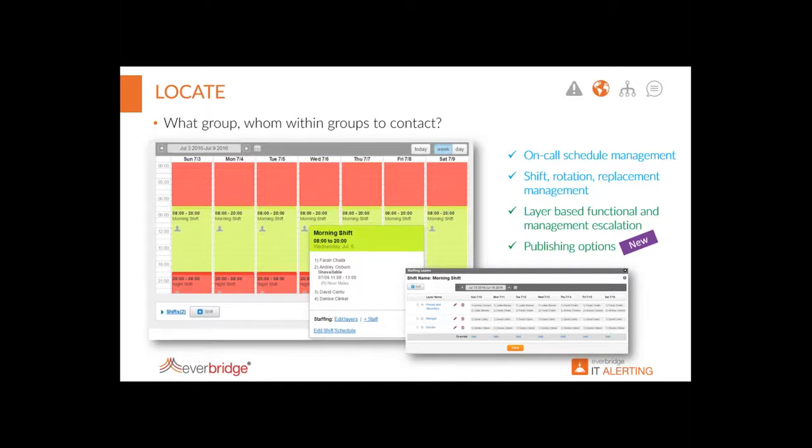So that was replacement management. Also, the platform allows for automatic functional and management escalation. So if people don't respond to the notification in a timely manner, automatically we can escalate to the next person in line or to the management.